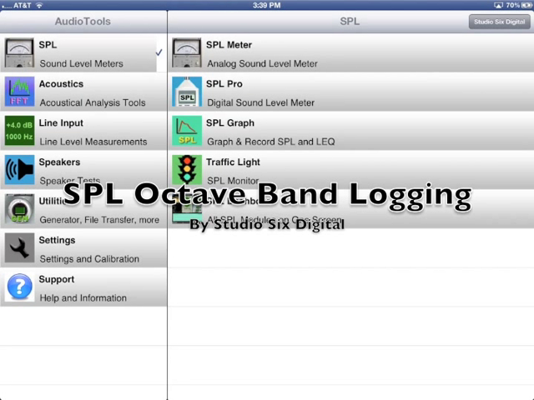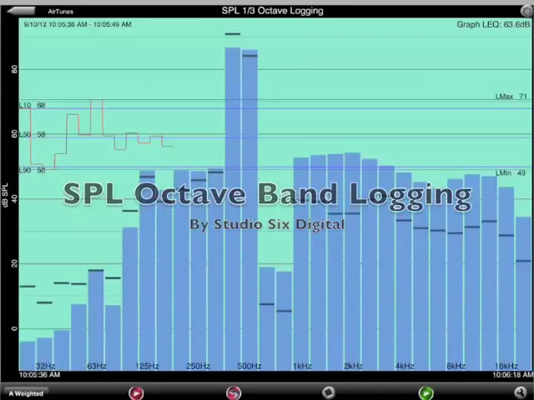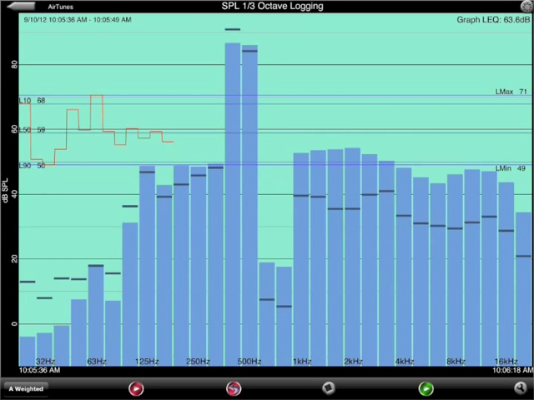Octave and one-third octave band SPL logging is an option available to the SPL Graph module in AudioTools and to the standalone SPL Graph app. Please note the purchase cannot be transferred between these apps.